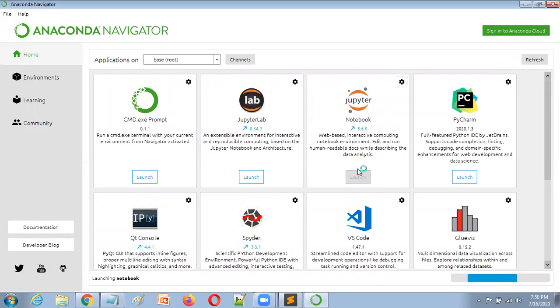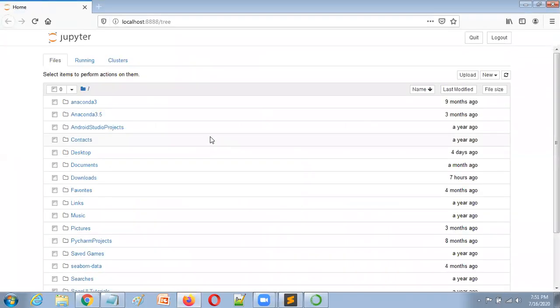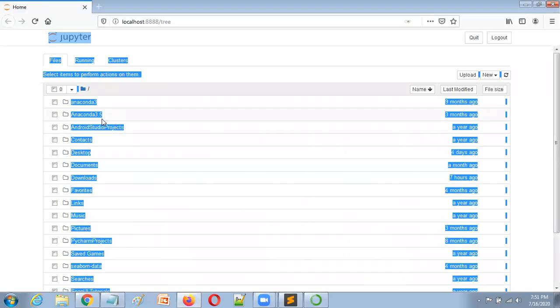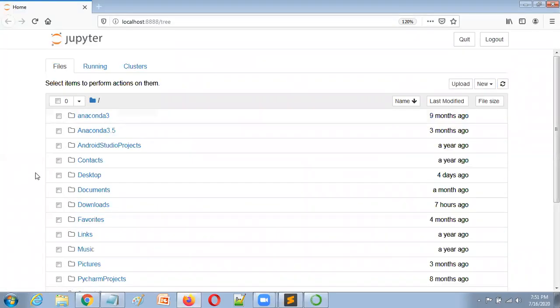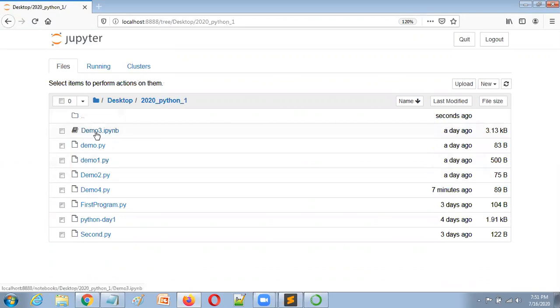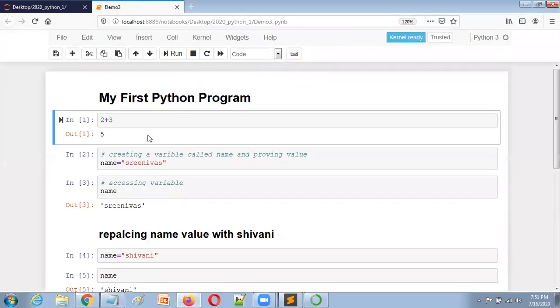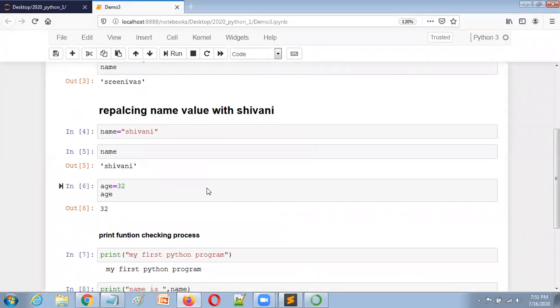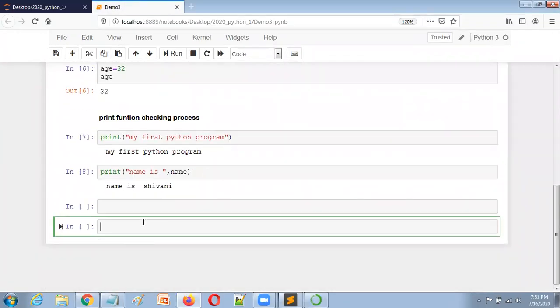Launch Jupyter Notebook. Yesterday I created one simple program, and the same program I'm going to open today also. What is the program we created yesterday? Desktop, demo3.ipynb, right? Okay, so I will delete everything, and I want to write something now. Comments. How to work with the comments?